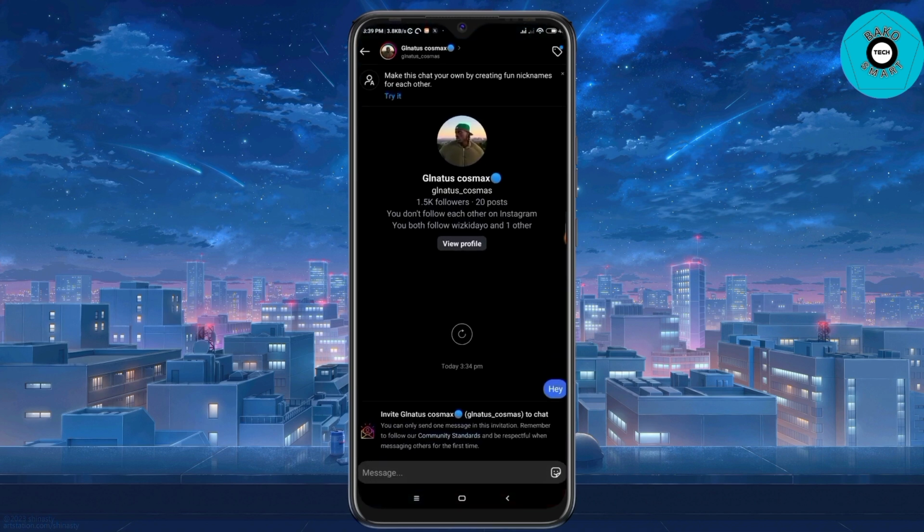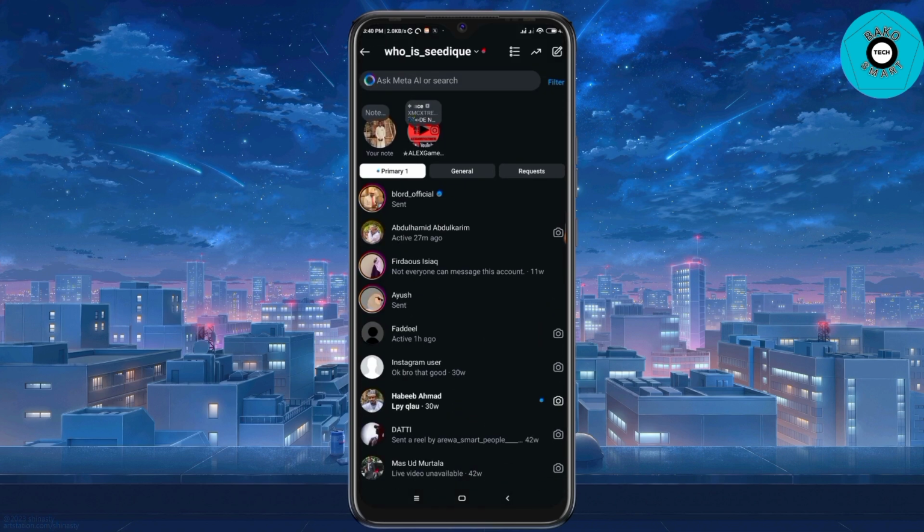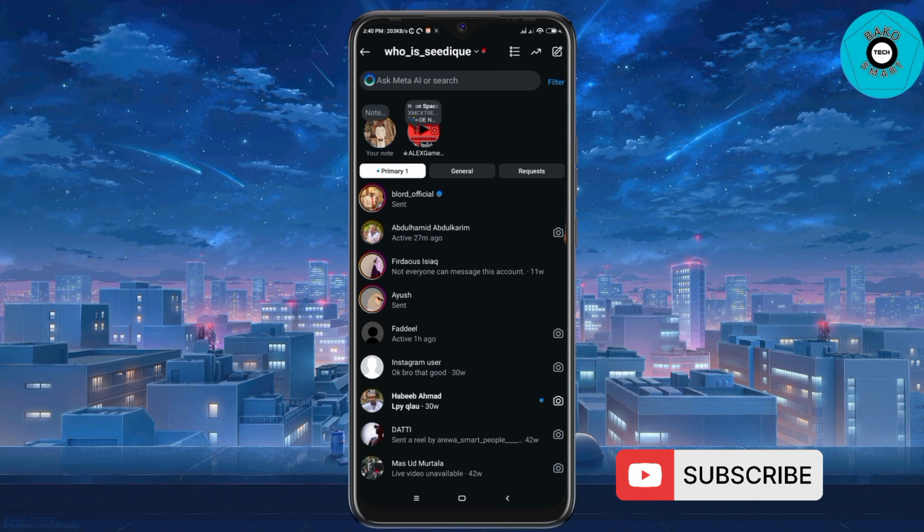Then go back to your main Instagram app. When you go back to your main Instagram app, tap on back, then refresh. When you refresh, the person's DM is going to disappear. By doing that, you have unsent a message to the person's DM. So guys, this is how to delete a message invite on Instagram.